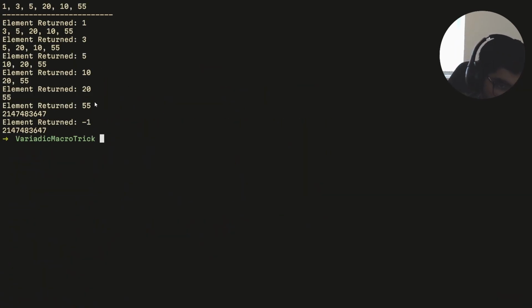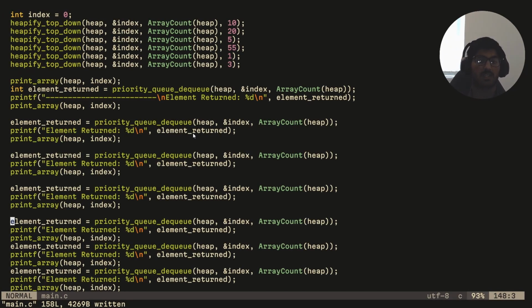right, so it returns 20, then returns 55, and then after that returns -1. As you can see, we basically just created a priority queue using a min heap. And once we've done that, the array is empty, so then we start returning -1. So that's basically it. That's how we can construct a priority queue using a min heap.